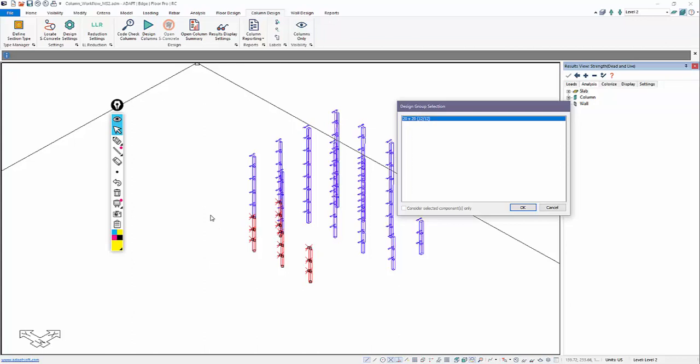So in this case, we had 6 combinations. For each individual column, we check the top and the bottom, and we have 6 combos. So we have 12 entries for axial, torsion, shear, moments about different axes, and so on.